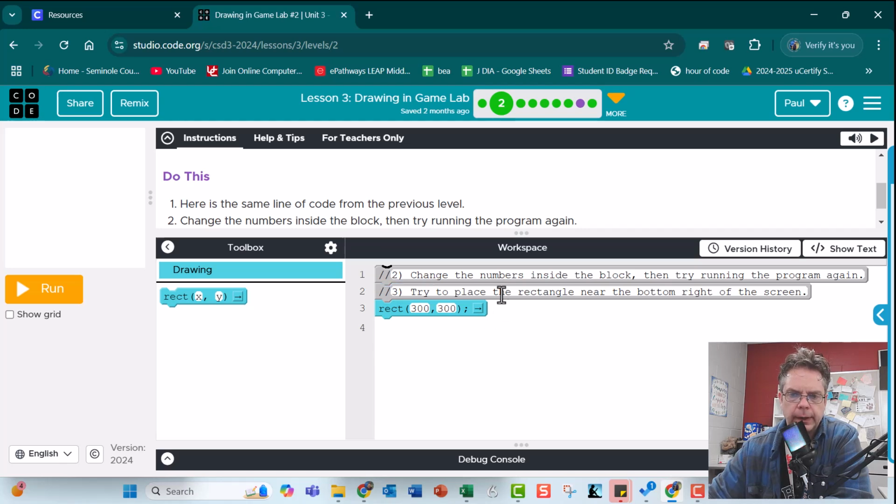Now they've got some new coding in here, and the new coding that we have here is these two backslashes, and then we've got it in a gray box. All that is a comment. In a comment, you can type anything you want after these two slashes, and the computer's not going to read it.